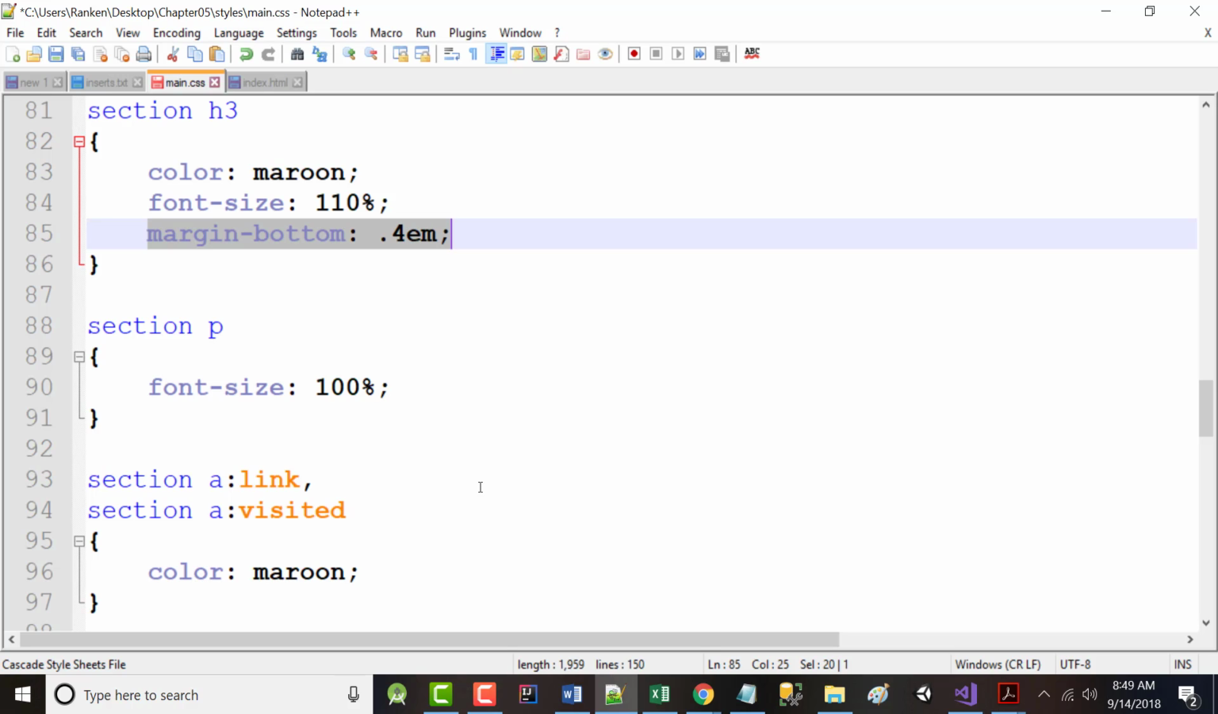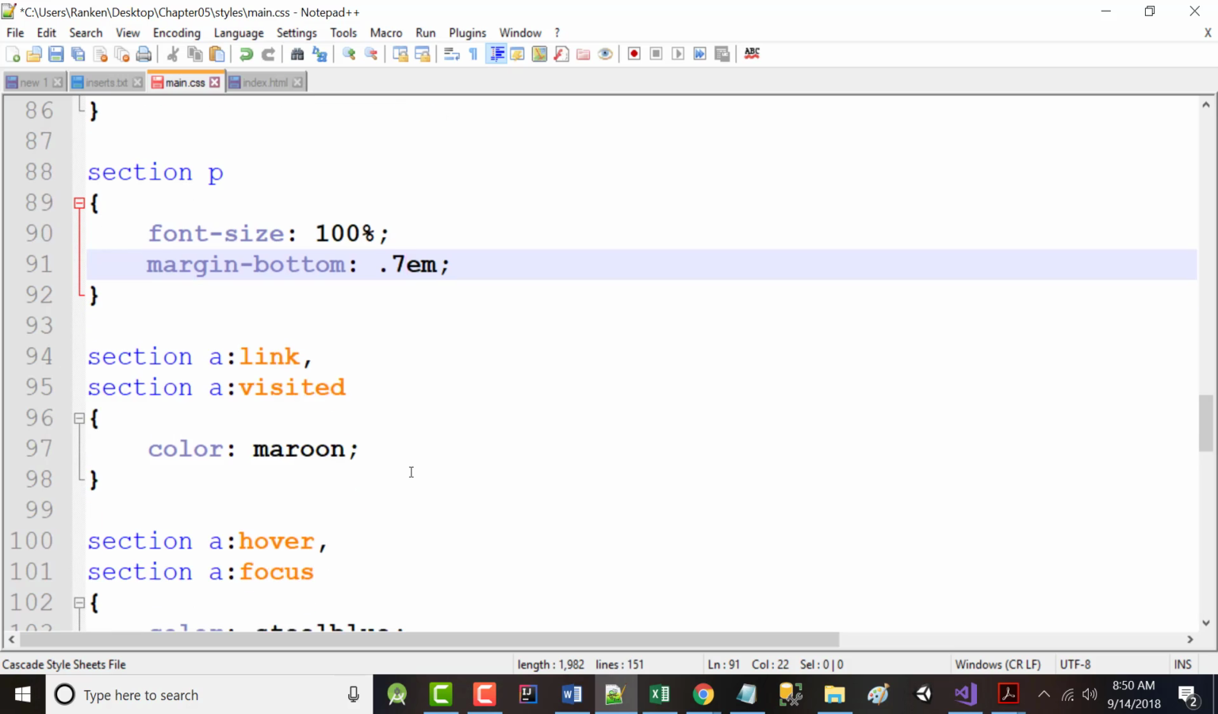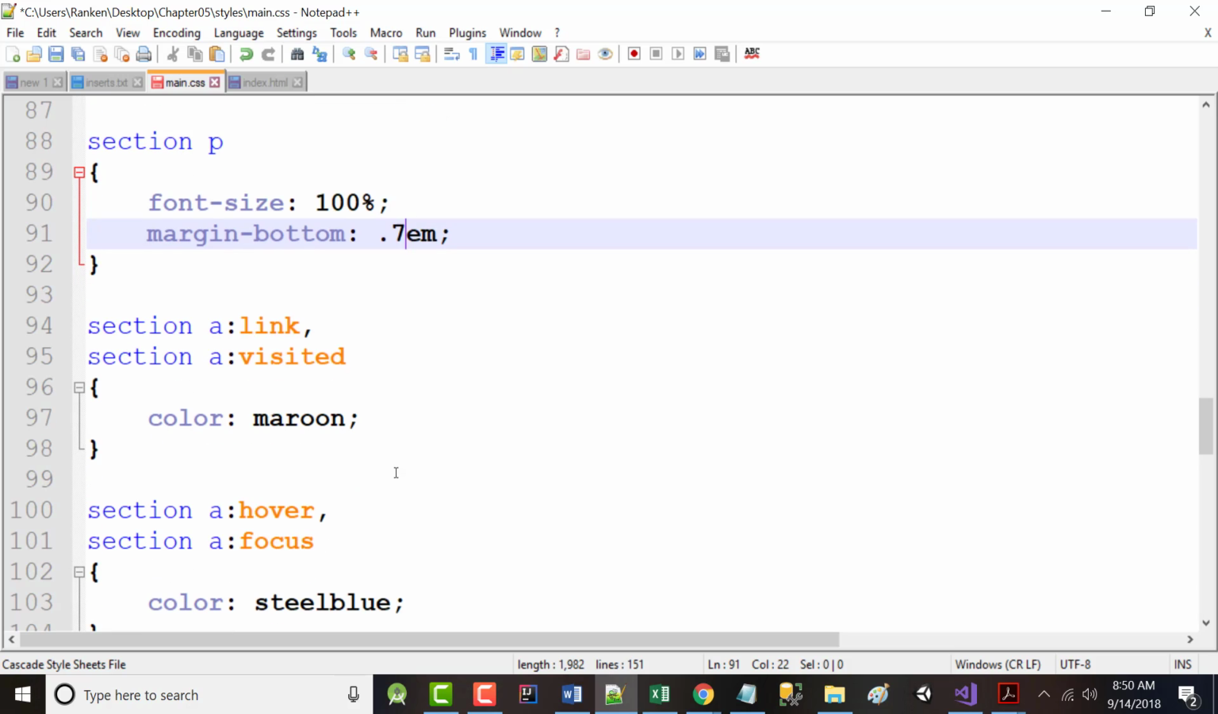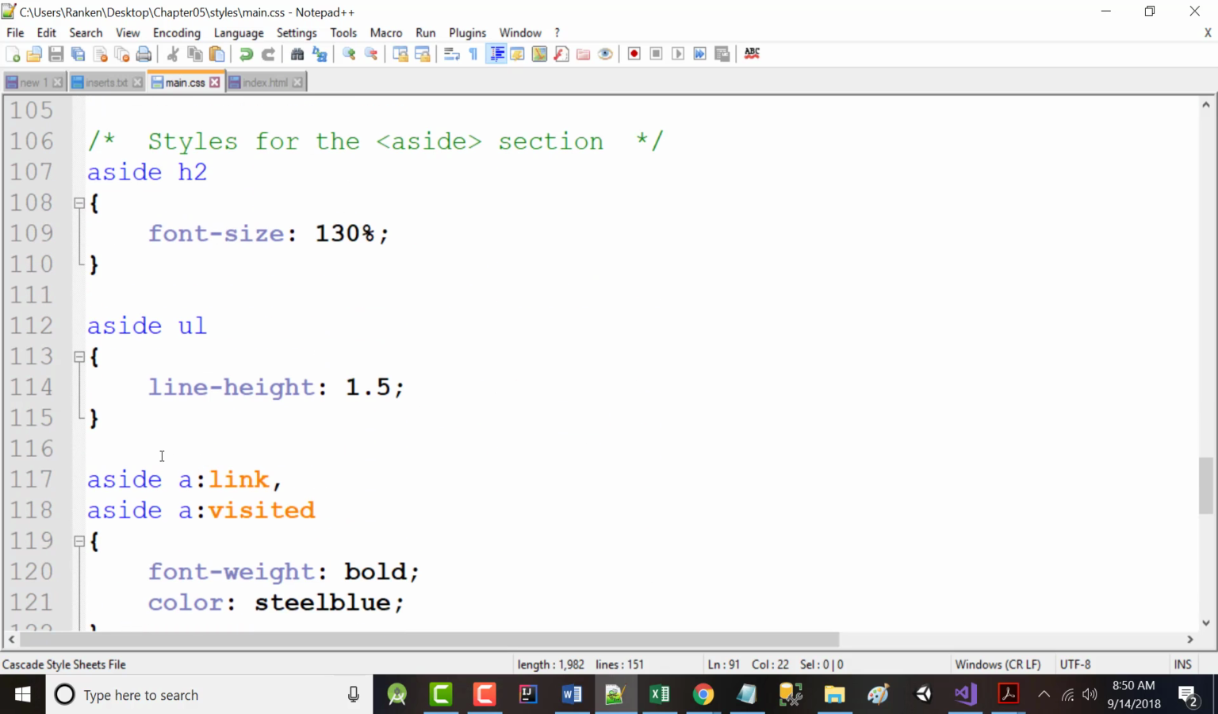This is the kind of thing that as a web developer, you would be working with the person or persons you're creating the site for. Is this what you're looking for? All right. You could always go back then and change it. For the paragraphs, I put in 0.7 ems of margin bottom. For the links, the color here was maroon. The color here was steel blue. I didn't touch those.